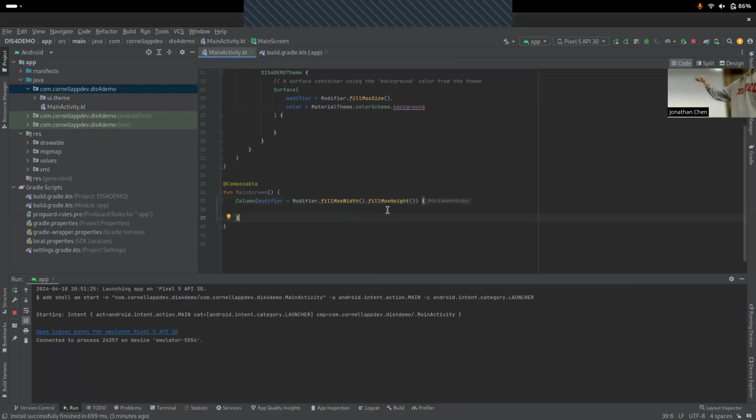So everyone good there? Basically what we're doing is Modifier is a class, and then it has any number of helper functions. So you can say fill max width, and then you can chain it with another one, dot fill max height. So now this column takes up the entire screen.